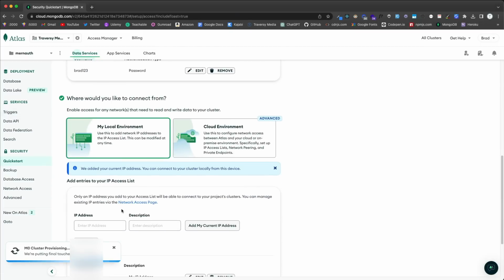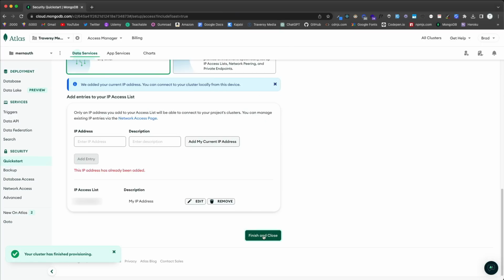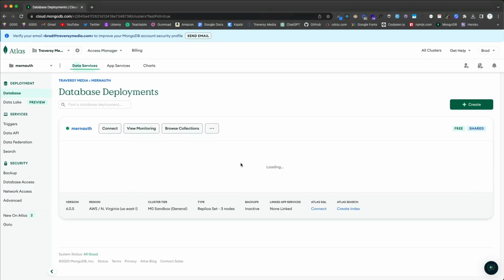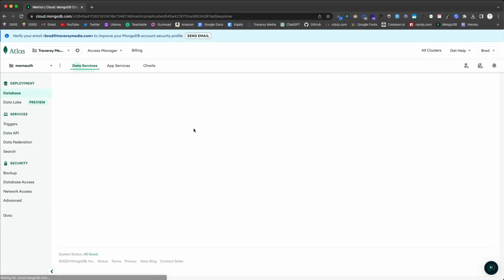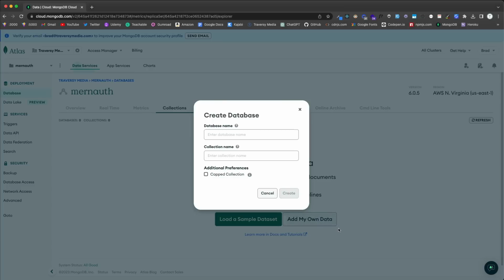And then from here, you want to add your current IP address, and it should already be added. If not, you can click on this, and we should be good. So click Finish and Close, and then go to Databases. And now you can see I have my MERN Auth database. And it's still being set up right now, but we should be able to still do some stuff. And what I want to do is go to Browse Collections. And if we had data here, you would see it. We don't, but I'm going to click on Add My Own Data.